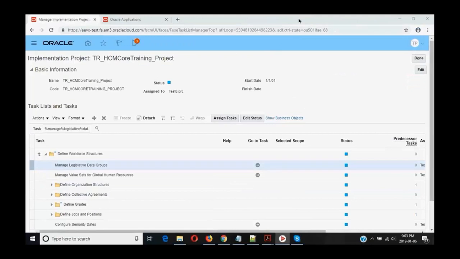So now we are done with the enterprise and the legislative data group. Our next task is to create a legal entity. As we have discussed, the legal entity is something which is registered with the government so that your company can actually do trade, pay your employees and do all the payroll and income tax related activities. Whenever you create a legal entity, it can be either a legal employer or a payroll statutory unit.